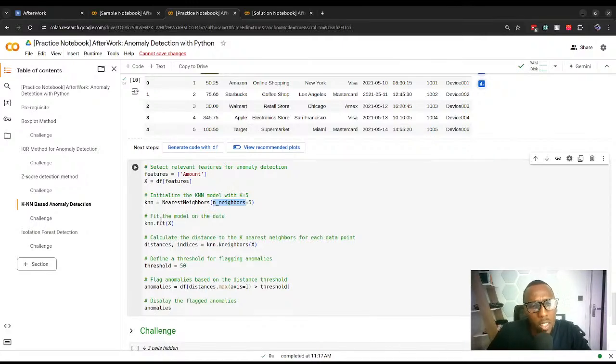You can always change this to whatever you want, depending on whether the outcome actually works best for your case. Sometimes you might get anomalies that are not really anomalies, so you'd have to adjust the 5 here, because once you get anomalies, you need to investigate them further. Then we fit our model, and then we calculate the distance to the nearest neighbors for each data point. That's what we said k nearest neighbors does.